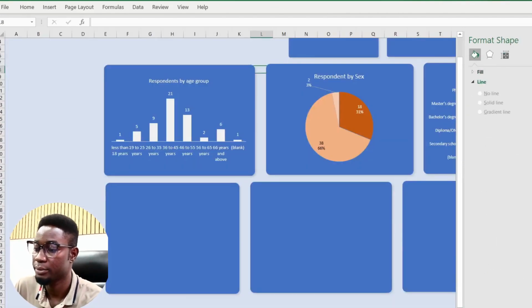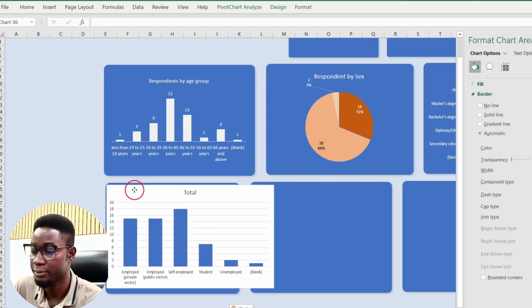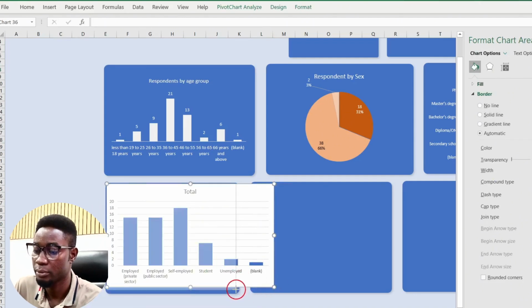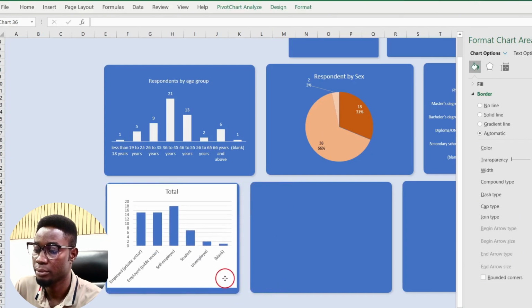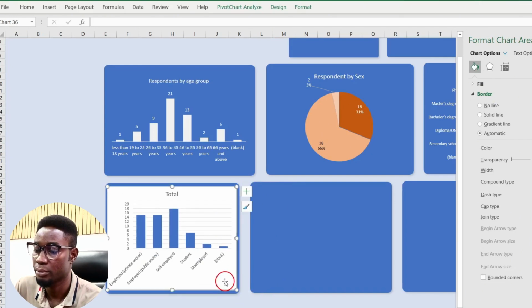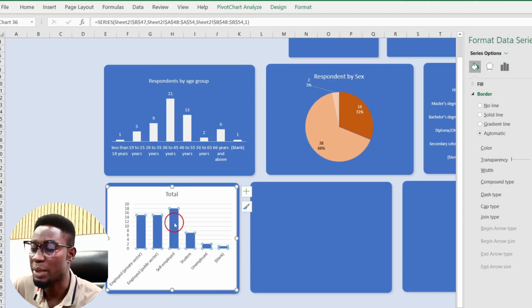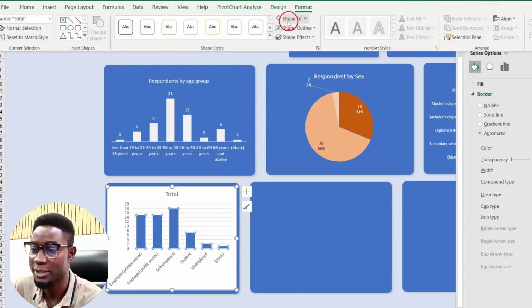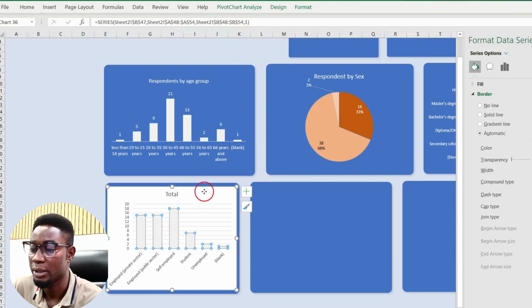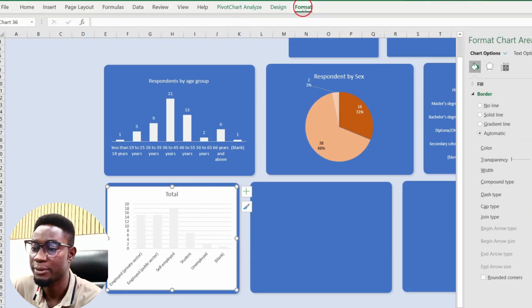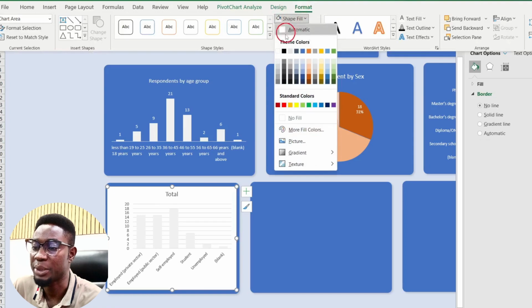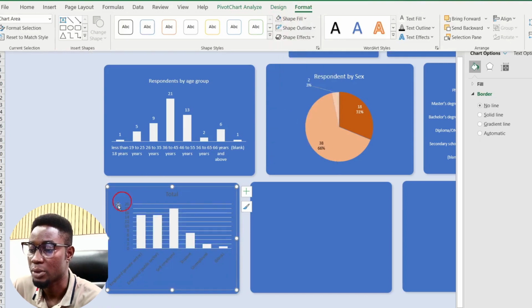I'm cutting this, pasting it again. So I'm going to reverse the order. I've been doing it all day. I'm going to change the bars first, right? Give it that color. Select my chart itself. No outline, shape fill, no fill. So it blends with the background. My text color is white.